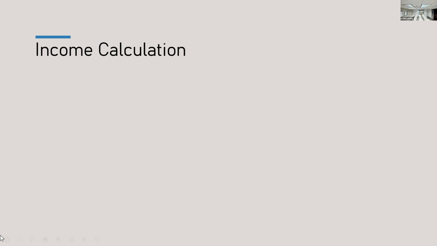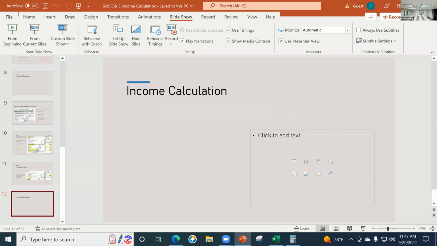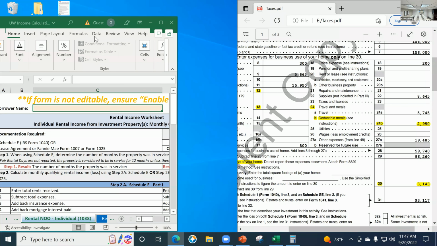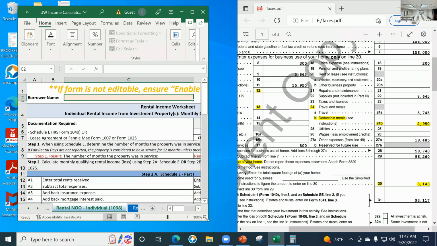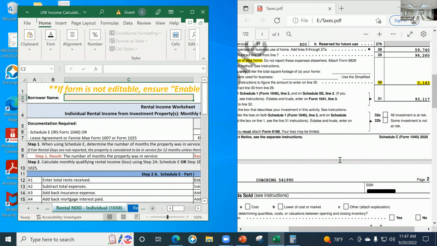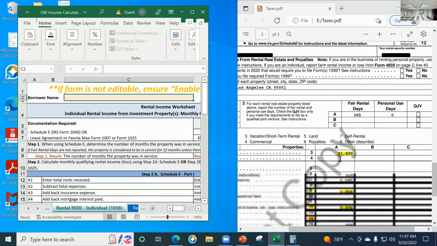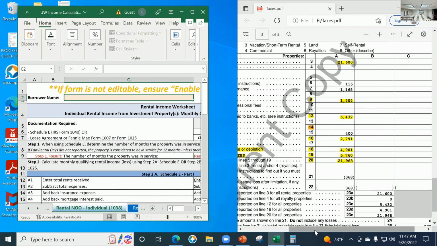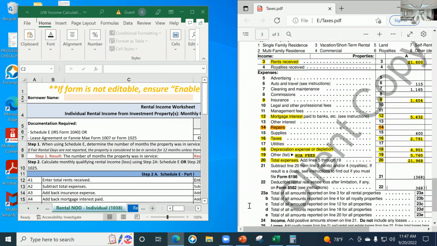So as far as the income calculation, so let's go into that. Before I start with that, do you guys have any questions in regards to that? No, you guys good? So again, I don't know why I like it. I just do. I think rental income calculation is cool.